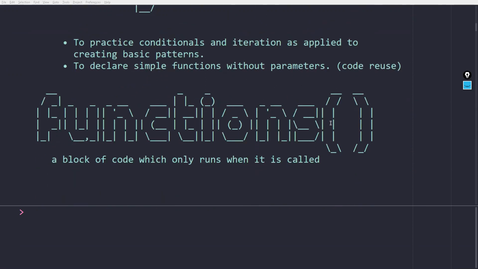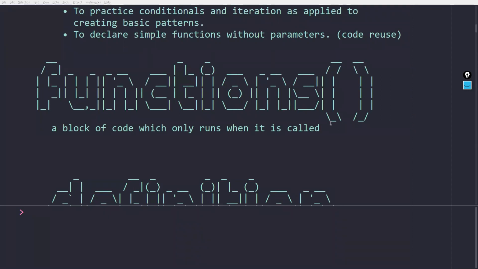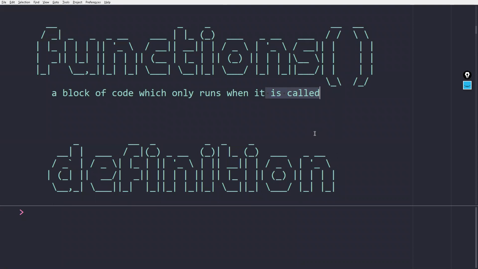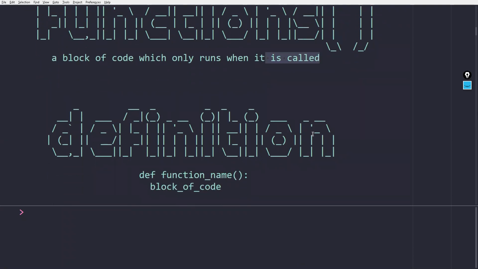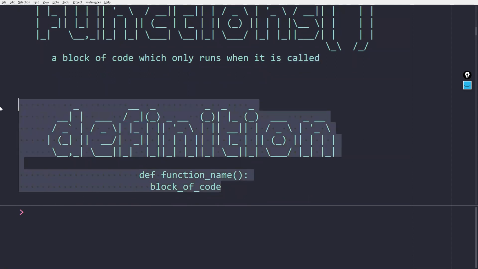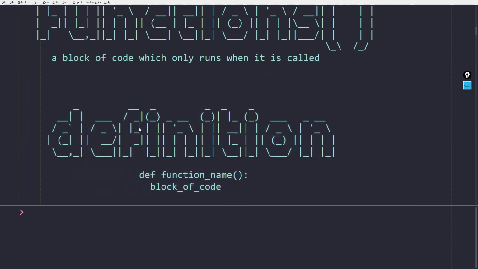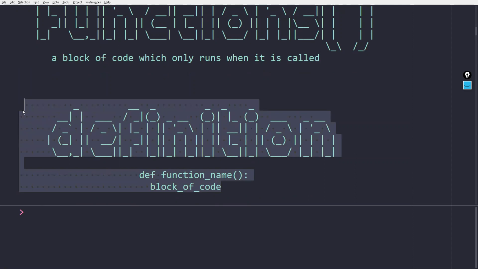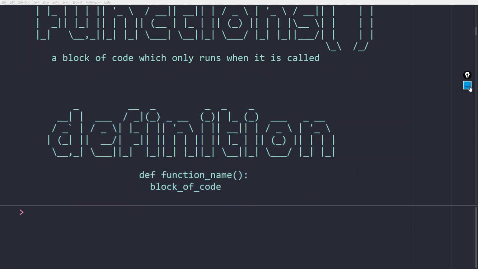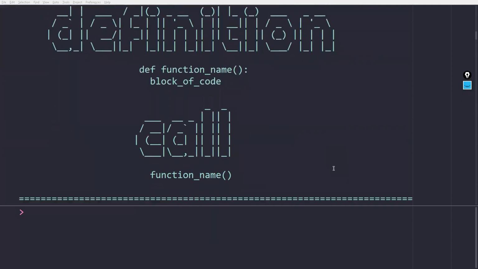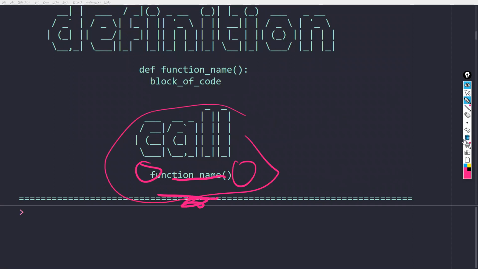So a function in programming is a block of code which only runs when it is called. The idea that it runs only when called is a very common beginner's mistake, because beginners usually think that if you define a function, it will immediately run. Okay, but there are two parts to a function. First will be the definition. You define it with a def keyword. So a function has a def keyword and its function name, and the block of code that you would like to reuse or repeat as long as you call it. The second part of a function is the calling. You need to call it using the function name.